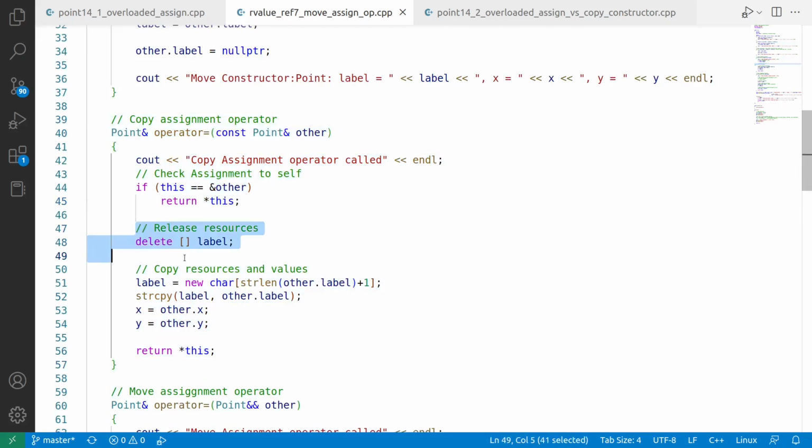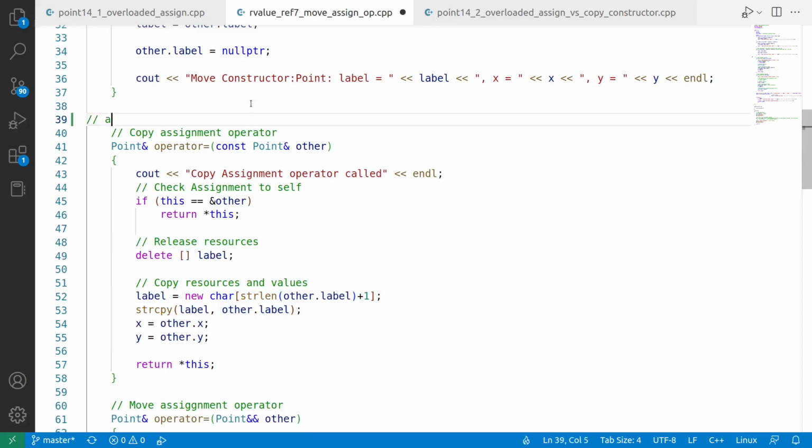Normally the assignment operator's main code is the same as the copy constructor. We allocate memory and we copy the data. But because the left hand side would have some resources, we would like to release those resources, so we can delete it. But there is a catch: if somehow, accidentally, this happens, a equal to a, where a is that object, then if we just delete the nested pointer right away, we are in trouble.